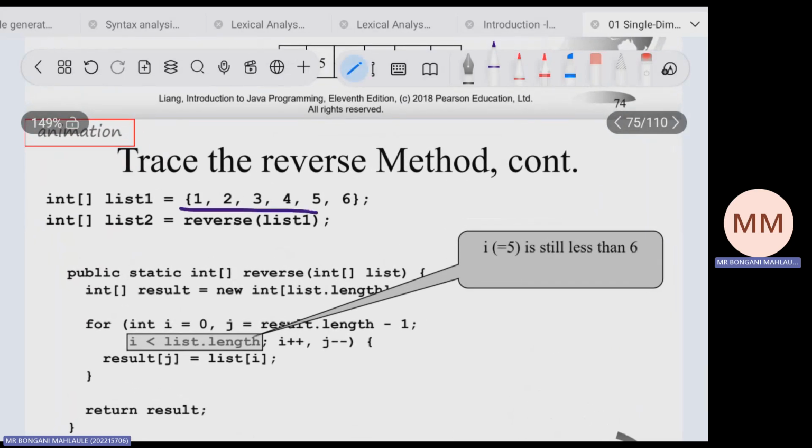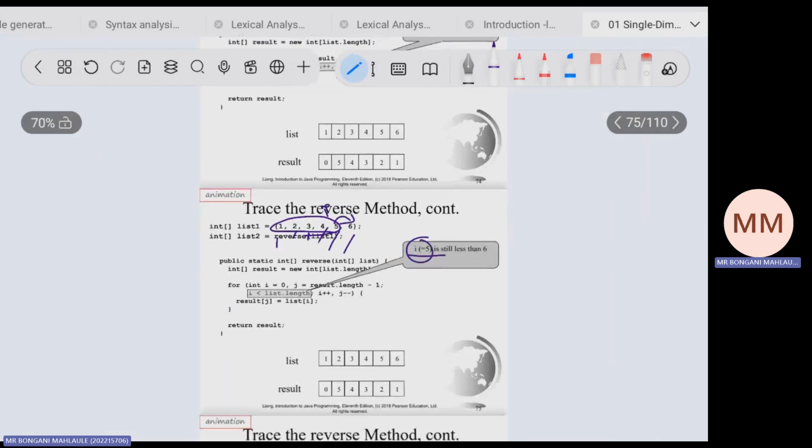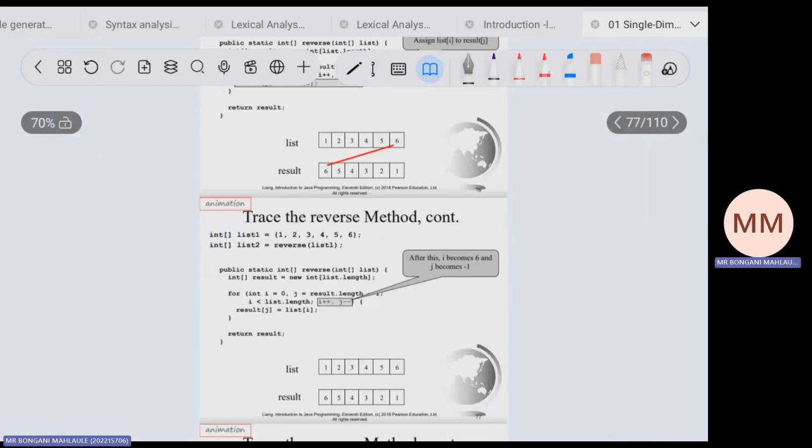You see, now, these elements represent i. Because if you check it, they say i is 5. When i is 5, it will compare with 6, isn't it? So we must just analyze this.